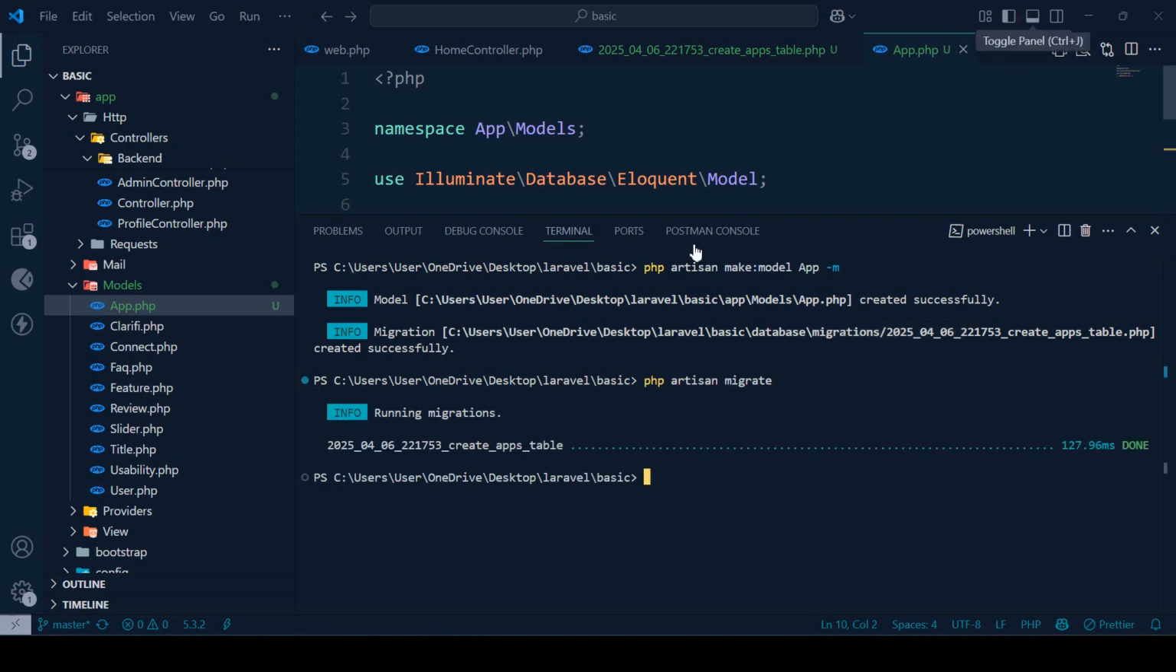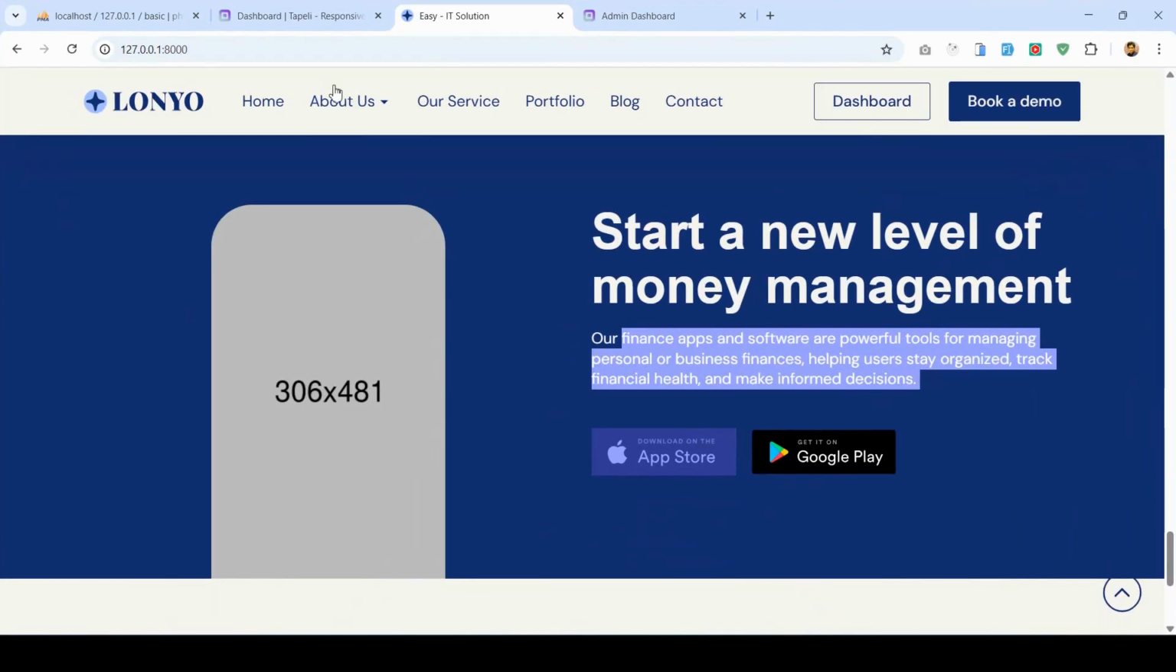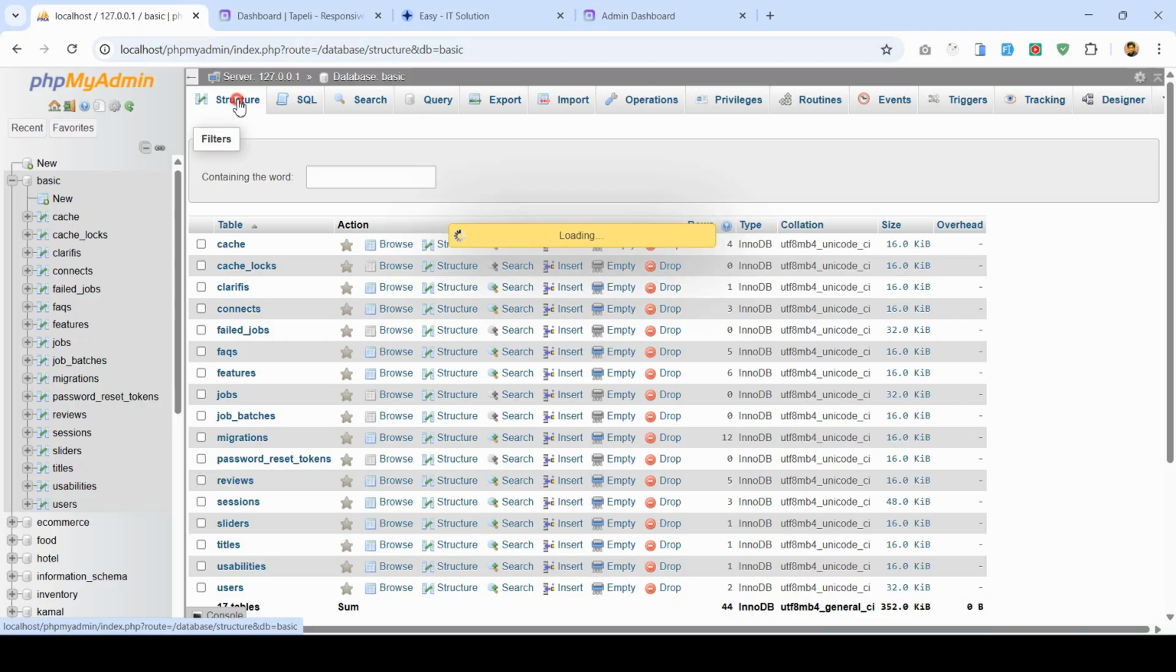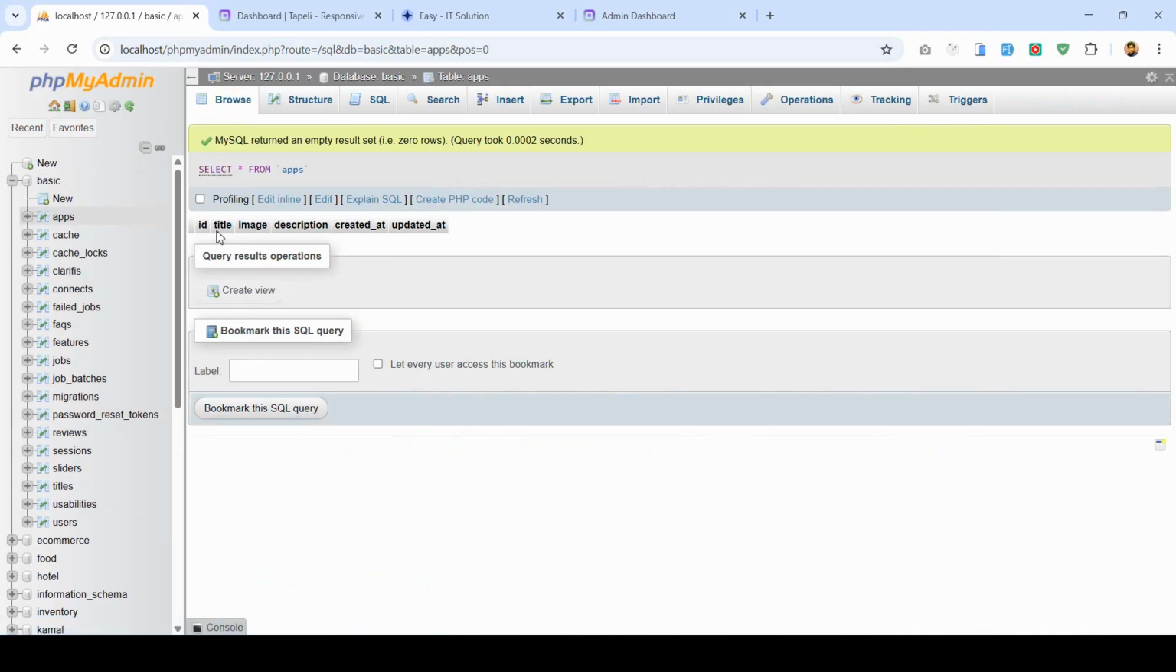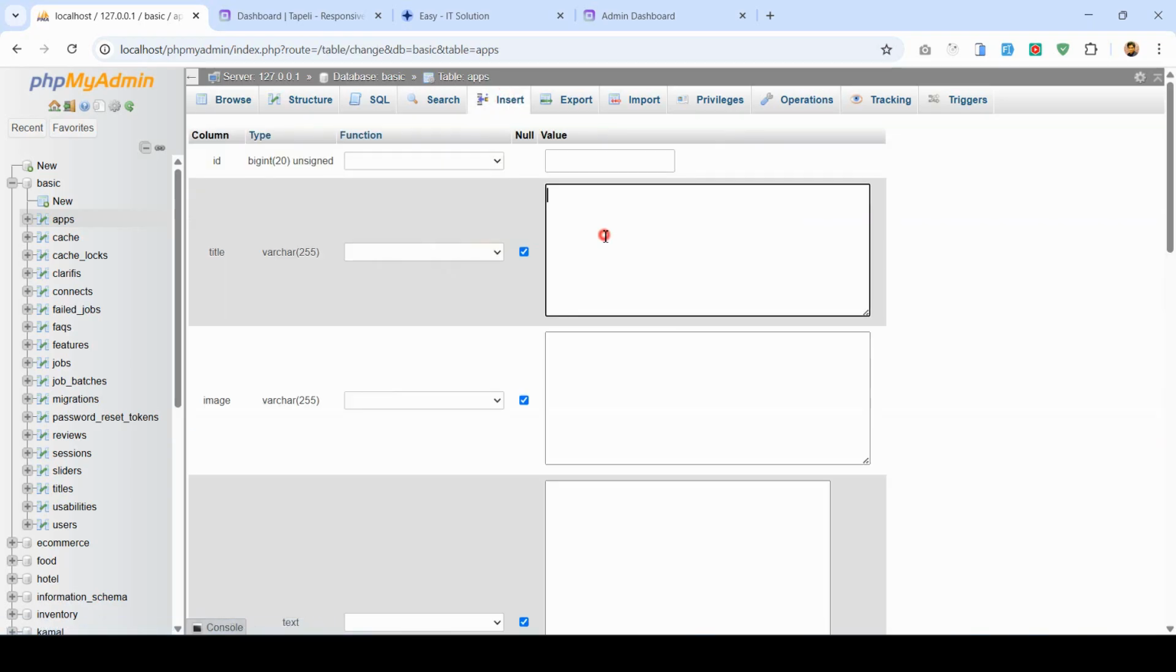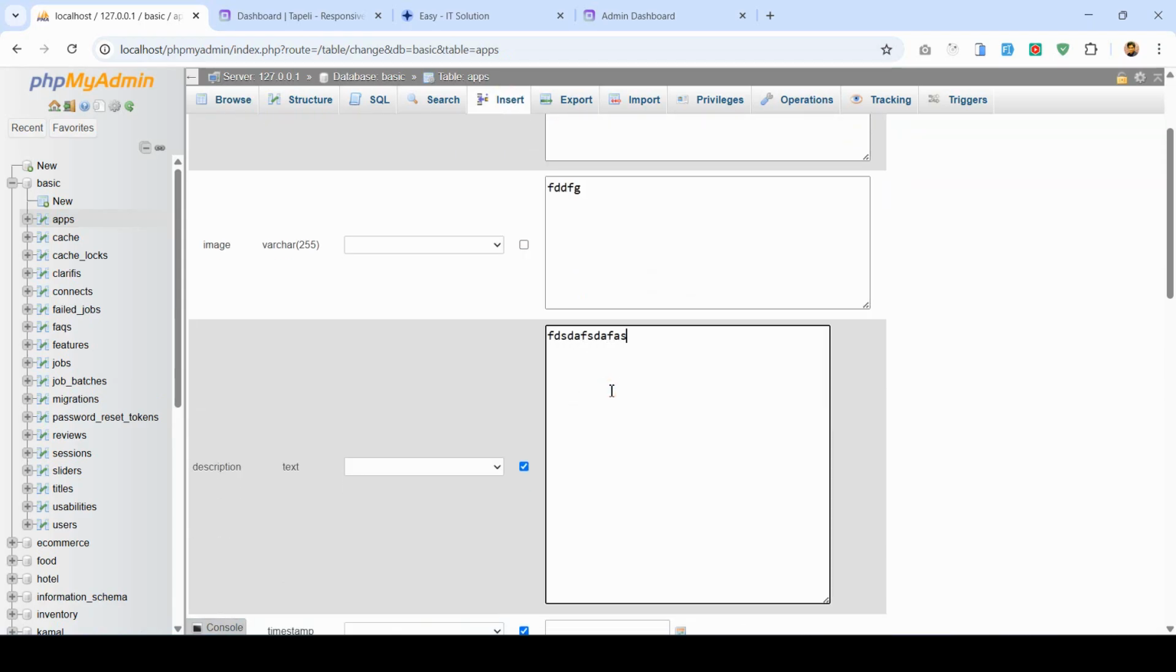When you run it, a new database table called apps is created successfully. I go to our database, and if you refresh it, there is a new table added called apps. In here we only have to update this information, so we don't need to insert multiple data. So I want to insert one demo data. I make it an insert. Here I put some title, some image, and a description.